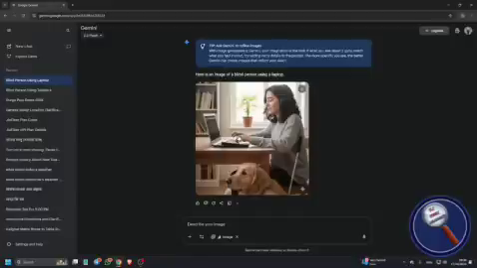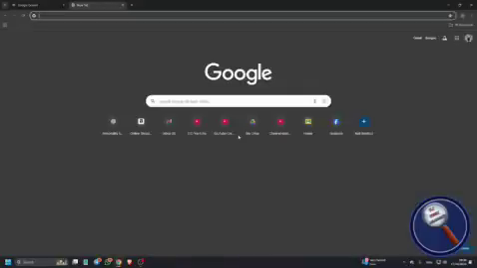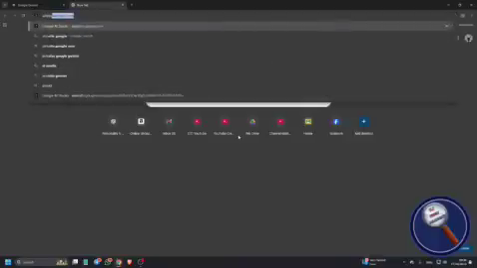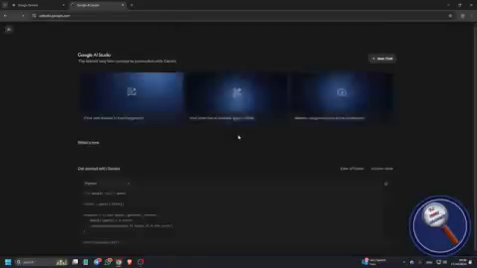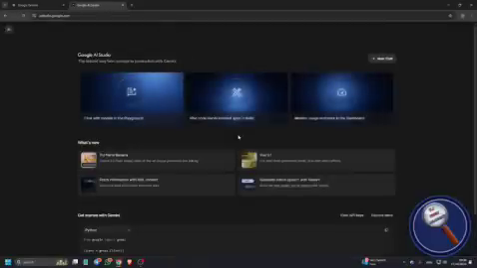The second method is using Google AI Studio. So simply go to the browser's address bar and type aistudio.google.com, and it will take you to this page.